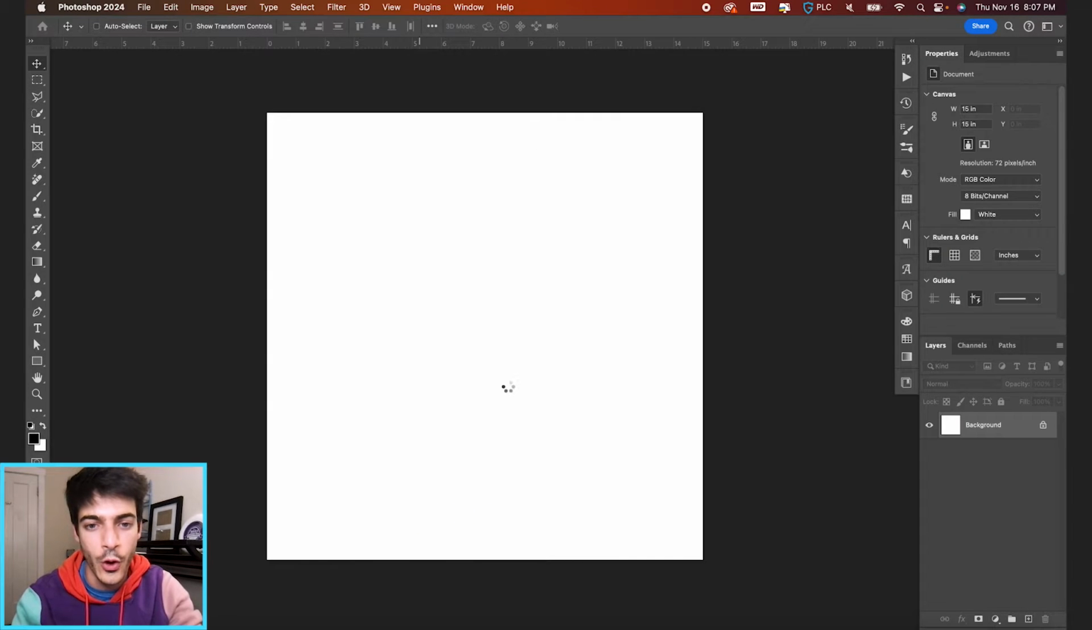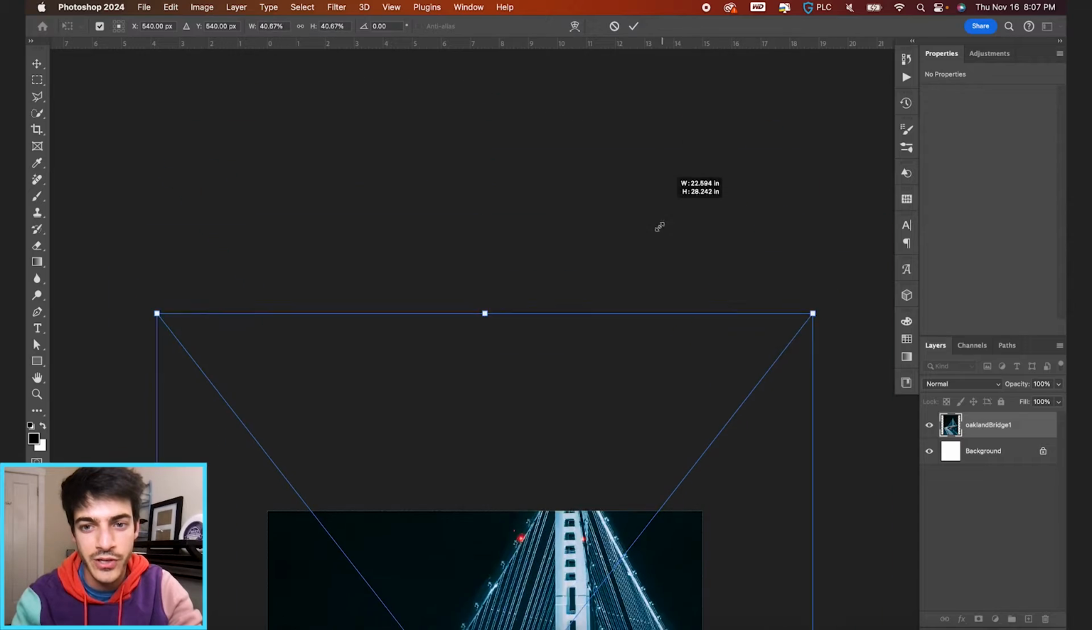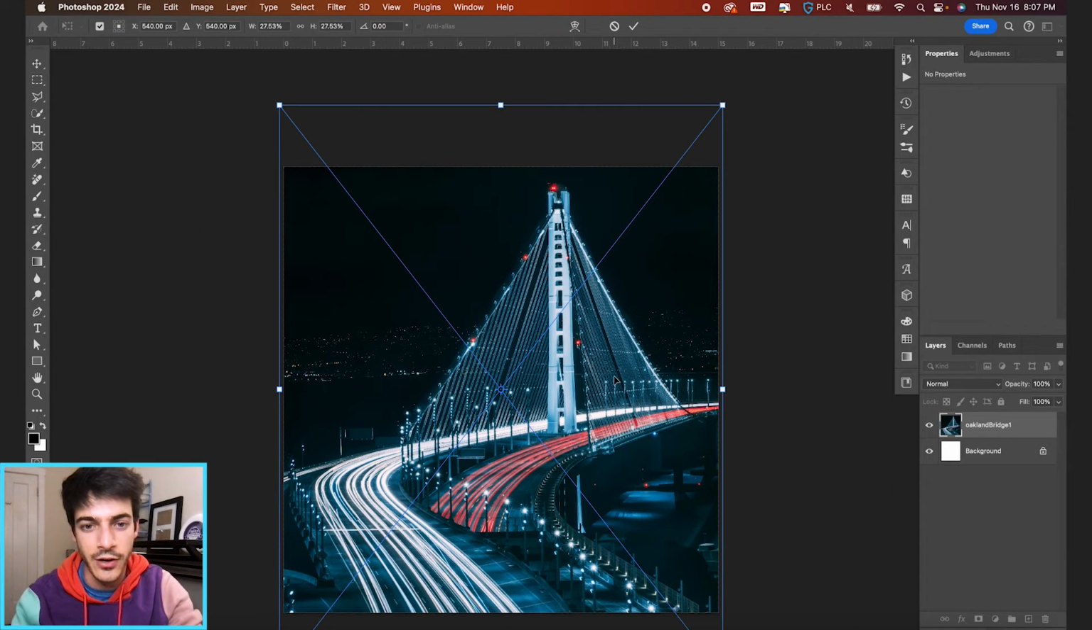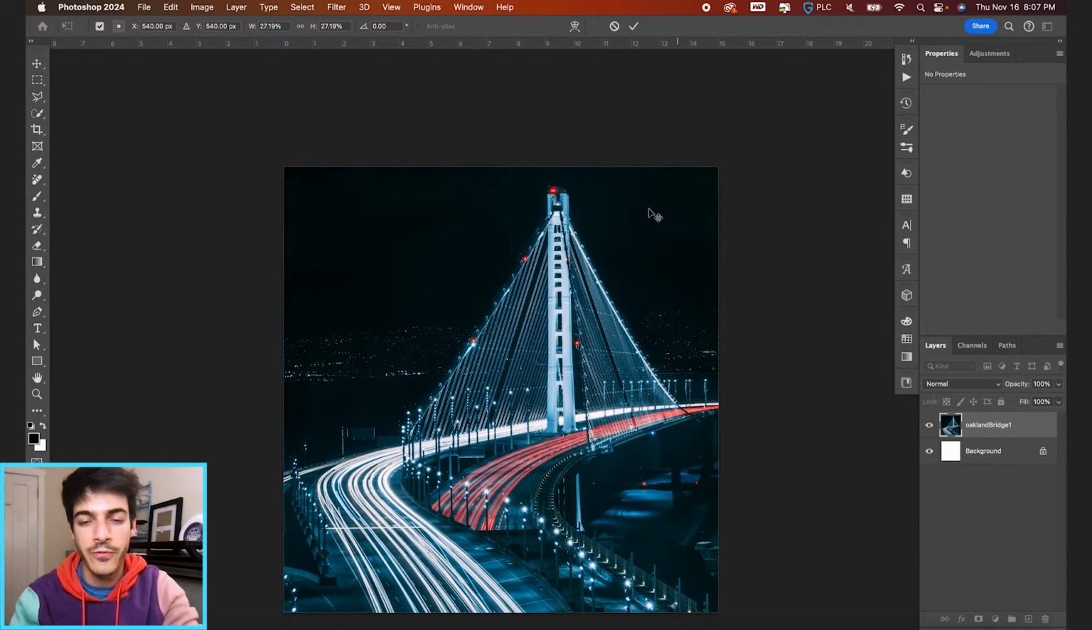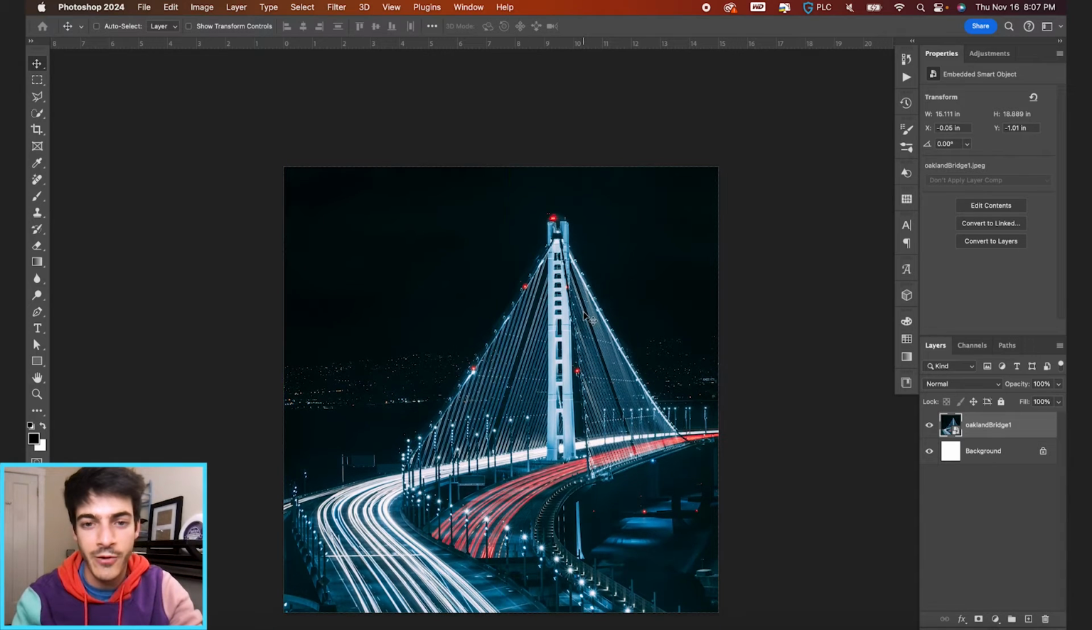I found this image of the Oakland Bridge, or the Bay Area Bridge, whatever it is. I think I got this on Unsplash, and Unsplash is a great free resource. If you don't know about it, highly recommend checking it out.